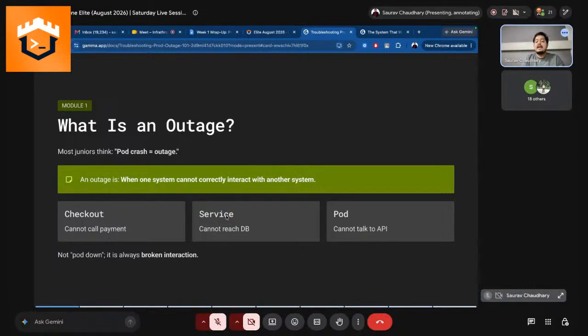Similarly, our microservice is not able to reach the database. Now that is a downstream problem, but still our services are not able to communicate with each other. That is also going to be considered an outage. Now our pods are not able to communicate to an API. That is also going to be considered an outage. But the pod crashing is not an outage, right?